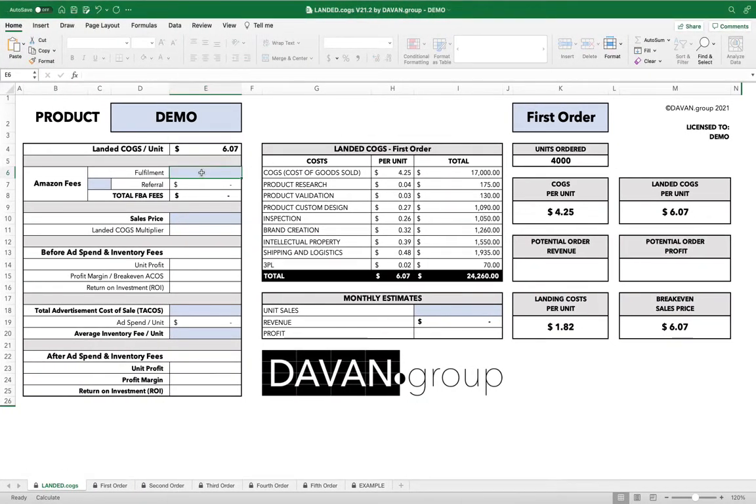So our fulfillment fee was $5.98. So we'll enter that here. The referral fee is a percentage, and this is based on what category you're selling in Amazon. Typically it's 15%, but just double check because it does vary from category to category. Let's say our sales price for this product is $29.99. You can already see some numbers start to fill out.